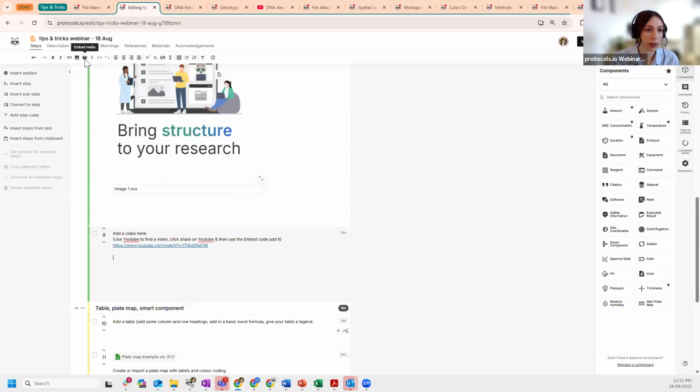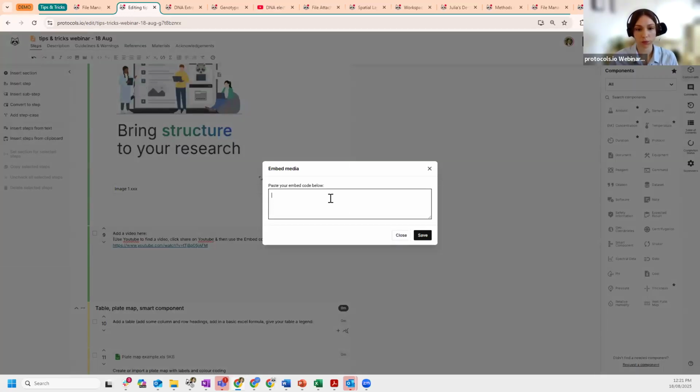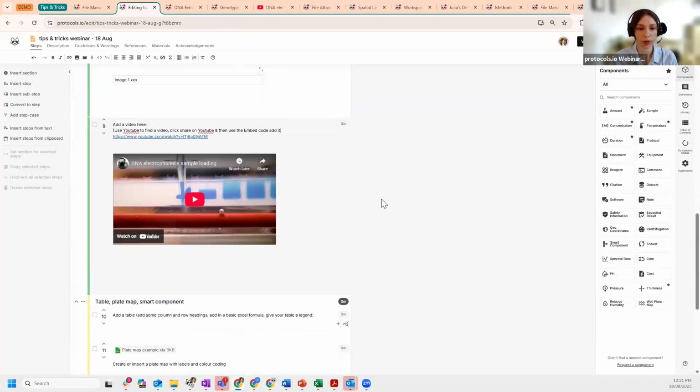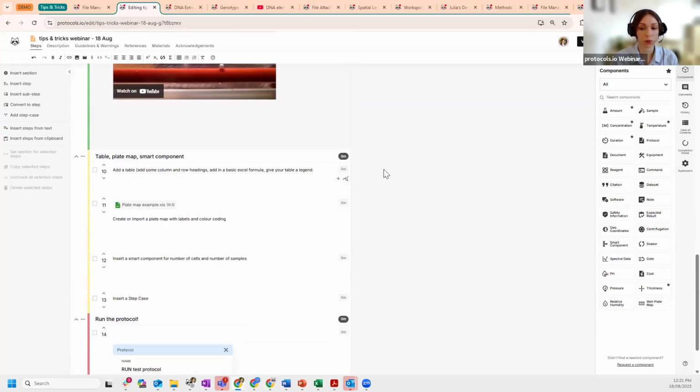And then I add embed media. And the video has shown up and can be played in protocols.io. We also have the ability to add in tables. So those can be accessed along the top as well.